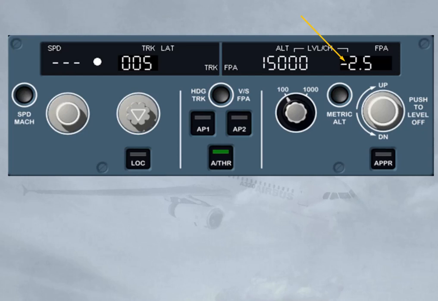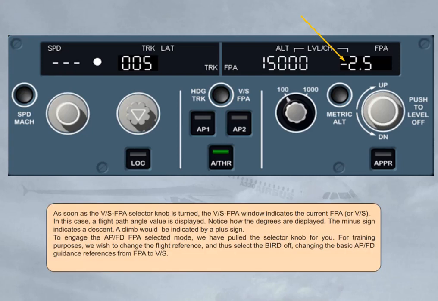To engage the autopilot flight director flight path angle selected mode, we have pulled the selector knob for you. For training purposes, we wish to change the flight reference, and thus select the bird off, changing the basic autopilot flight director guidance references from flight path angle to vertical speed. Switch back to heading vertical speed.